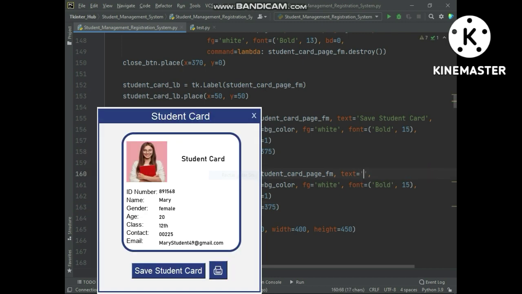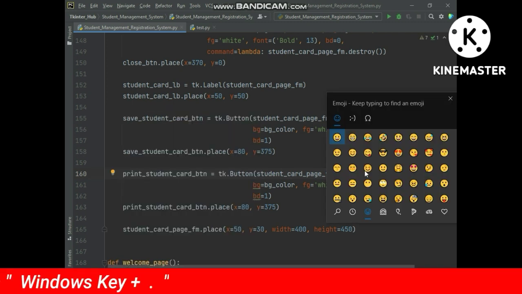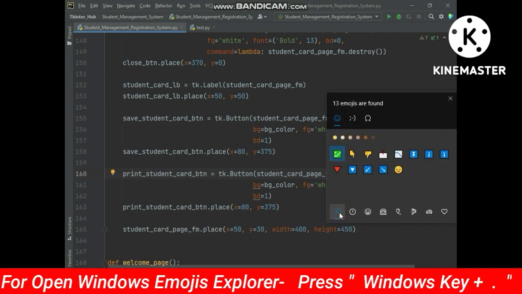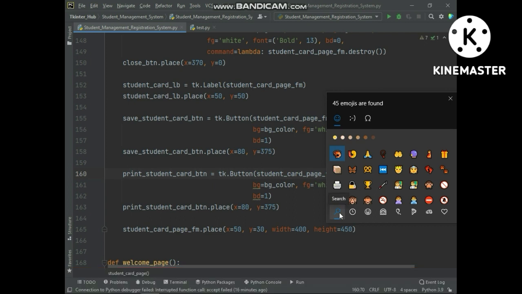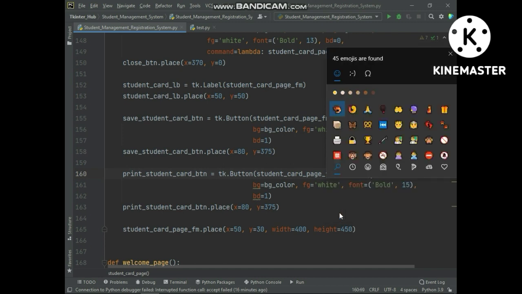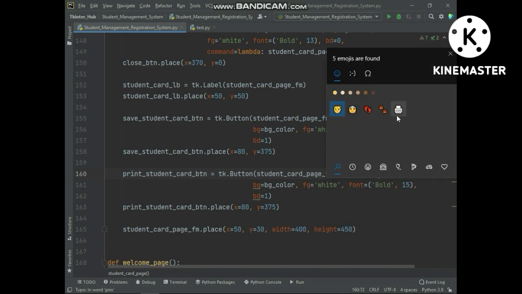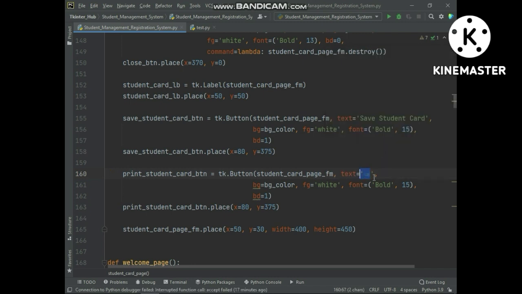For add printer icon in button, we will use Windows Emoji Explorer. Basically, Windows Emoji Explorer provides many types of emojis and characters. And also you can search any type of emoji or character. Here I will search for printer character. Here I will click printer character. Here you can see printer character inserted.